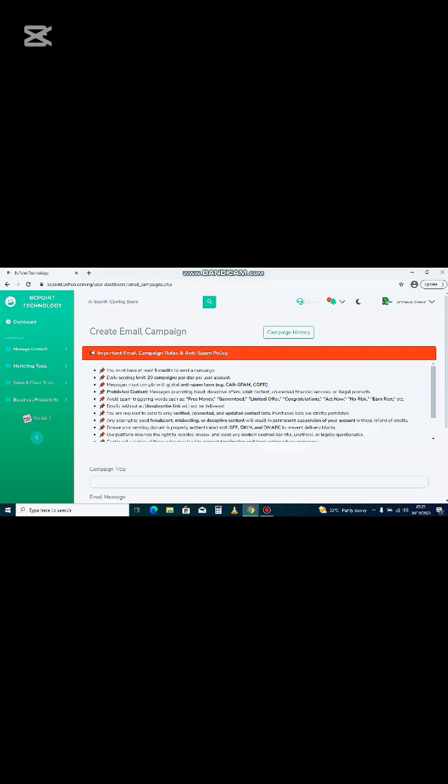So you must have at least 5 credits to send a campaign. Daily sending limit is 20 campaigns per day per user account. So you are allowed to send 20 campaigns per day. That means you can send messages to 20 clients in a day. So if you have more than 20 clients, you cannot send more than that.